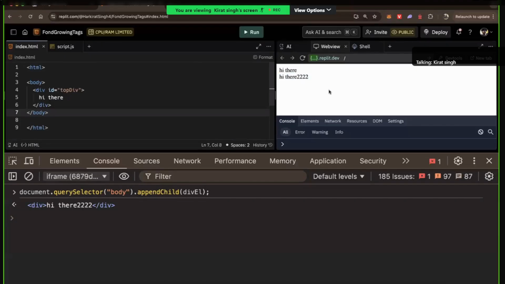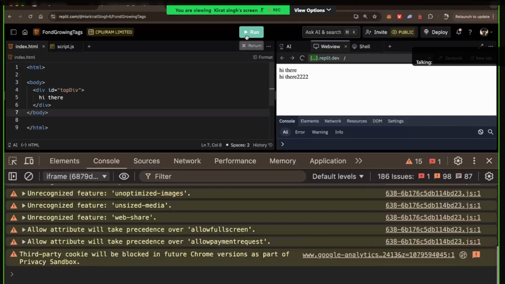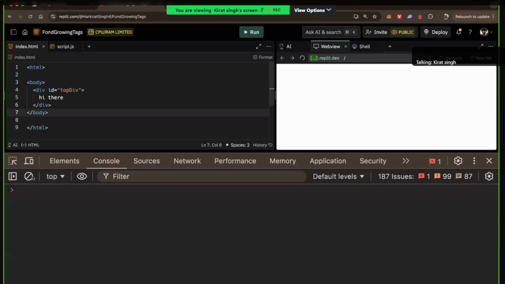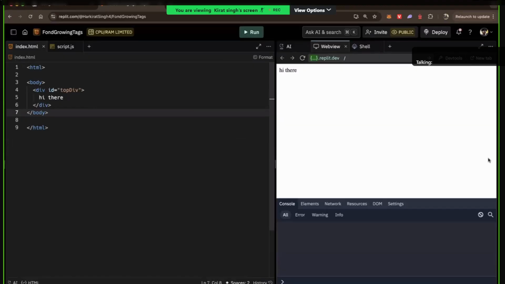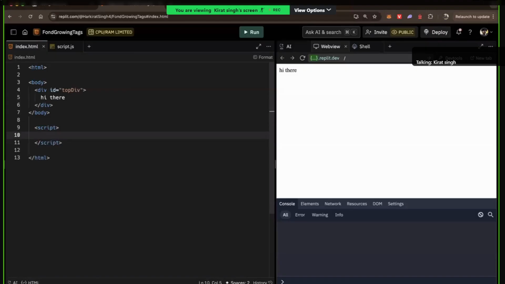Do we understand how we can append elements to the DOM? To recap, what have I done? I had an empty div over here. Let me write the same code over here now. Let me create a script tag inside which I will first do const divElement = document.createElement('div').